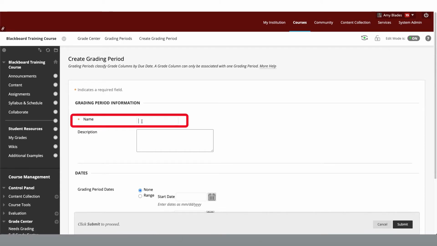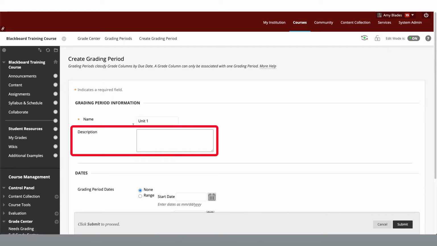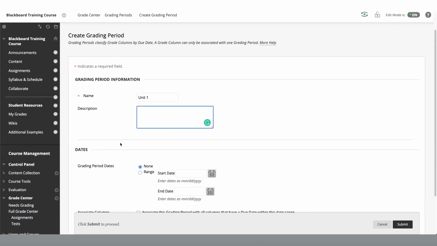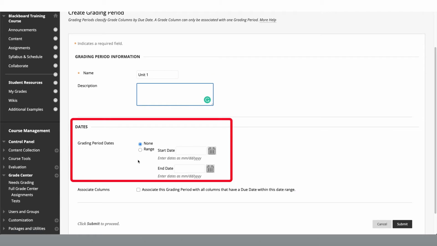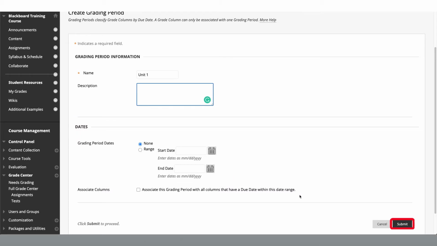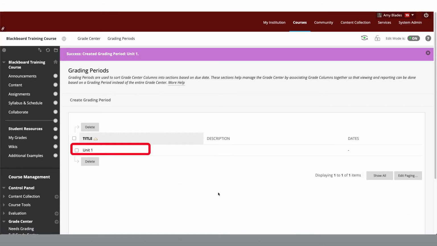Give your grading period a name, add a description if you'd like, then set the grading period date range. If you are unsure of the exact date range, you can always manually add specific assignments to a specific grading period in column organization. To demonstrate this, let's leave the None option selected. Then, click the Submit button. As you can see, our newly created Unit 1 grading period was added to the list.